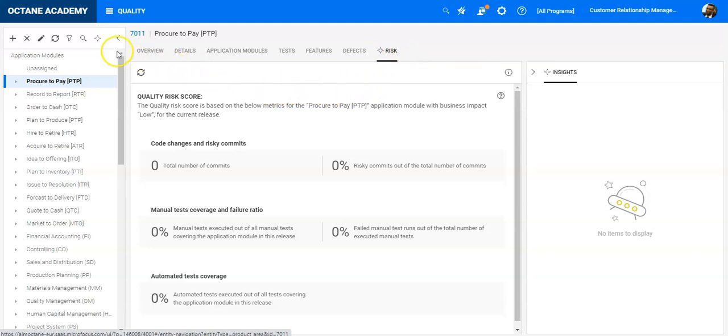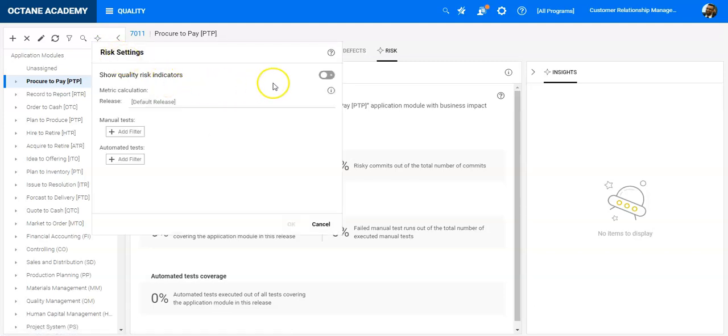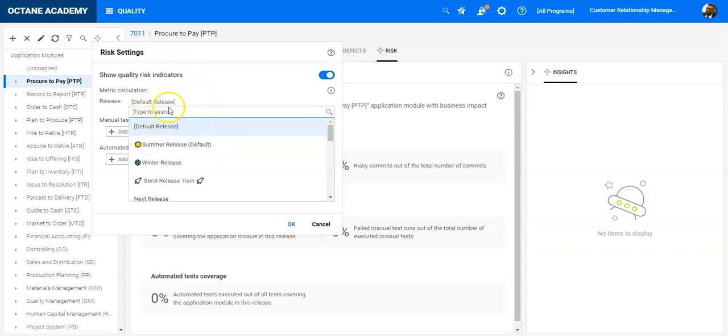And the way to use it is, you see here on the toolbar of the application modules tree, you have a quality risk setting. And now this is really cool because I can first of all turn on the quality risk setting and say, okay, what I want to focus on the release level. So I have my release, like the Gen X release train.